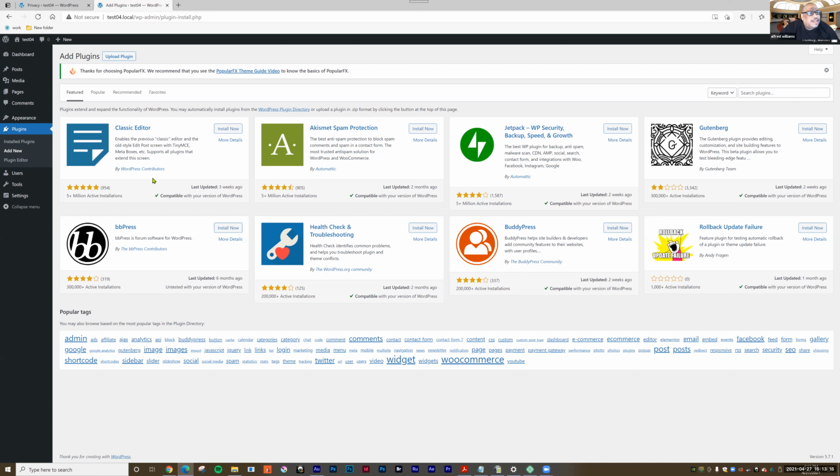I'm reading what it says here, and this one allows me to install the classic WordPress editor. Okay, and we're going to learn how to use that. Then I can see how many activations or installations it's had. I can see whether it's compatible with my version of WordPress. You always want to make sure that the plugin is compatible with your current version of WordPress. It will say if it is or if it isn't. It'll say how often it's been updated, and that's important too, to make sure that it's in compliance.